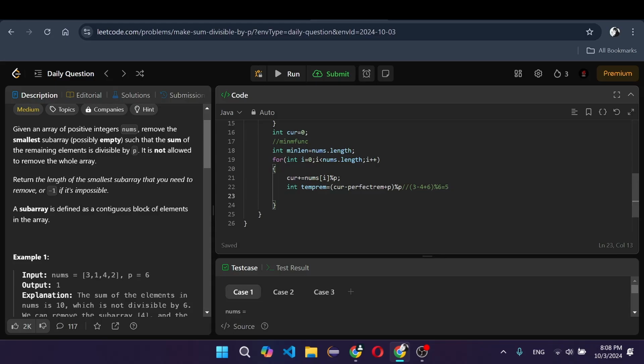now let's put the values in the map. Once again, map dot put of current comma i, which is the index values.